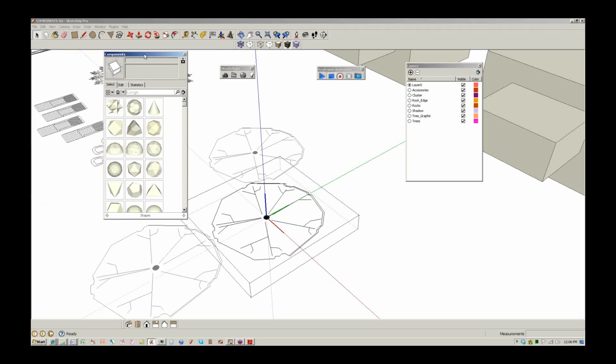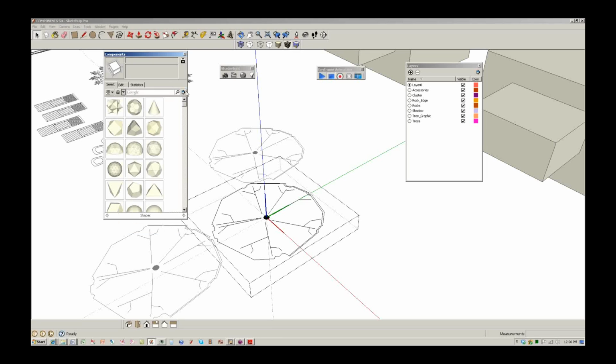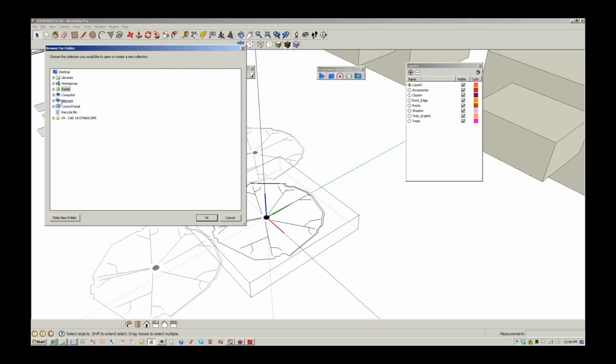I don't want you to do this. I just want you to watch because we're going to go through this part again sequentially. I just want to show you the process first and how this functions. So I'm going to navigate to where I have my components for this particular class.